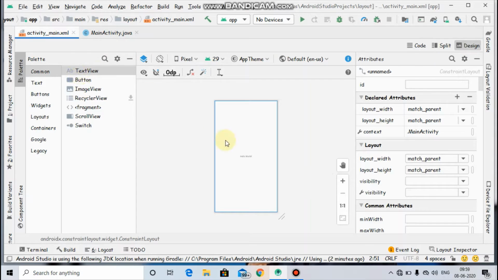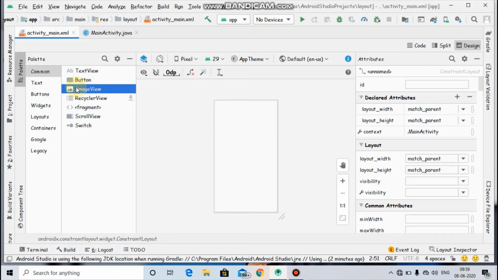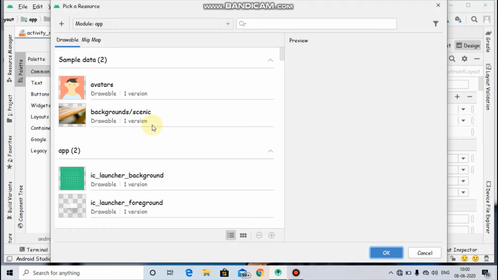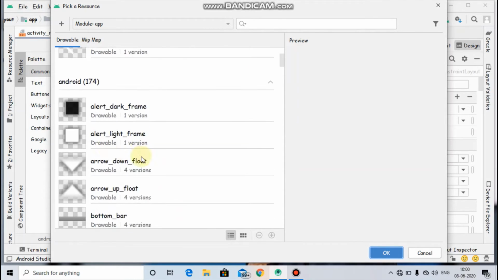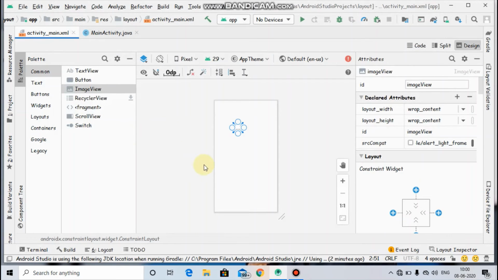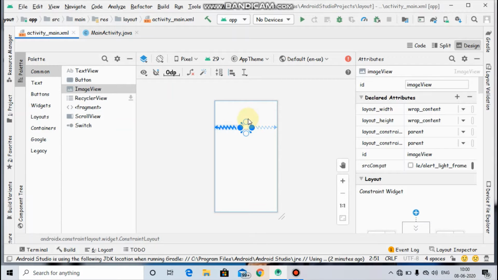I'll just add an image view. I'll delete this hello world here and add an image view. In order to add an image view, you should paste your image in the drawable folder. I'll just take this, and you can see four dots here. Using these dots, you have to give constraints. I'll just drag it to the left, right, to the top, and to the bottom.